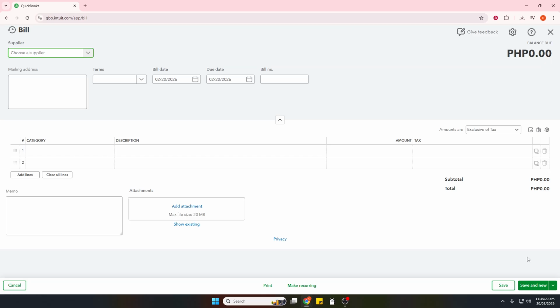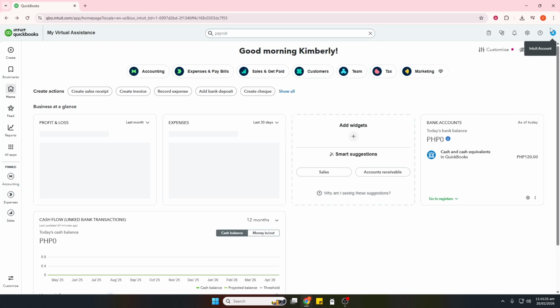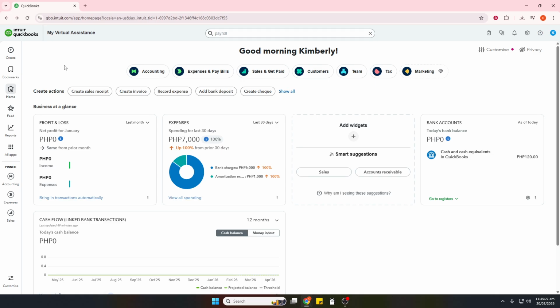The second option is to pay directly from the vendor page. Go to Expenses, then Vendors, open the vendor, and click Make Payment to record it from there. That's it. You've created a bill, reviewed what you owe, and recorded the payment all inside QuickBooks Online.